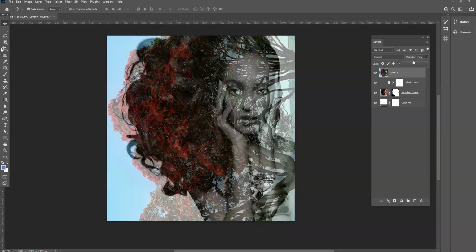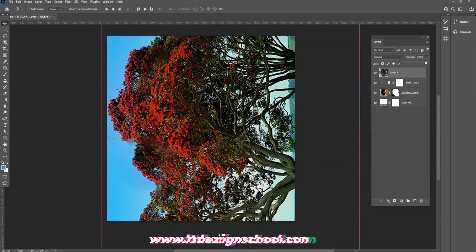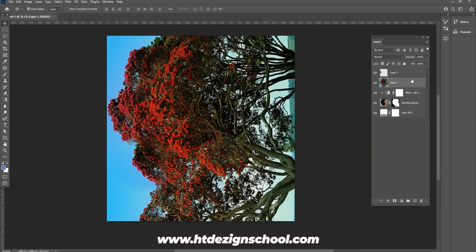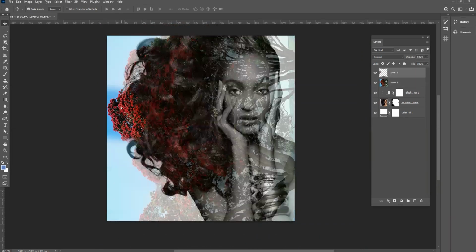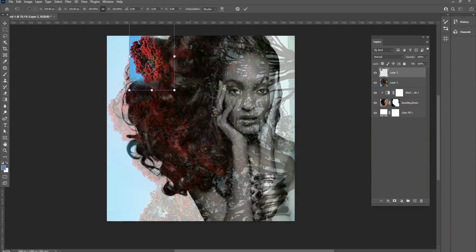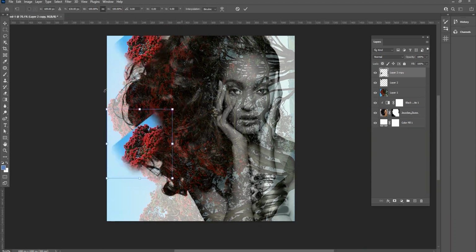Better, but a little bit more here. So I will select this area with feather, and I'll use this one, sorry. And I'll put it here. Copy this and put it somewhere here.